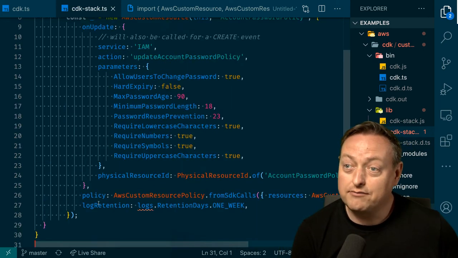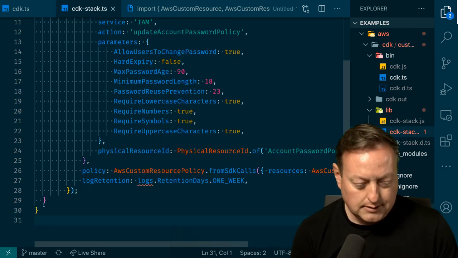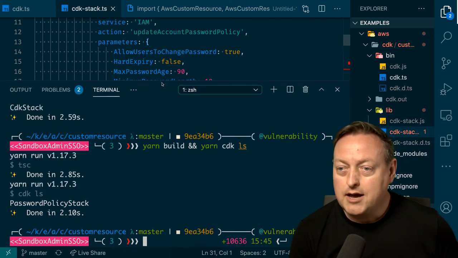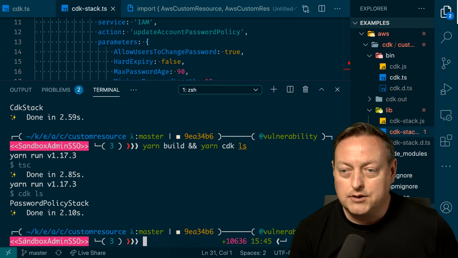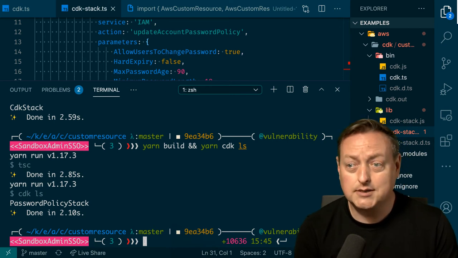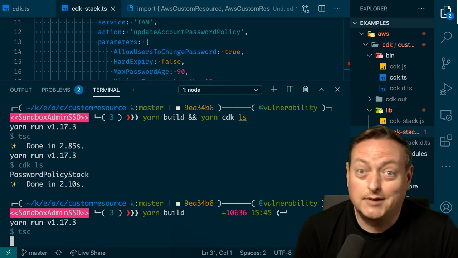So now that we've put in this little block of code defining a new AWS custom resource, let's see what we get from this stack. Now, I've already used AWS Vault. So you can see this pink here, Sandbox Admin SSO. I'm already authenticated into my Sandbox AWS account. I'm going to run yarn build to just compile this code, and I hope it works.